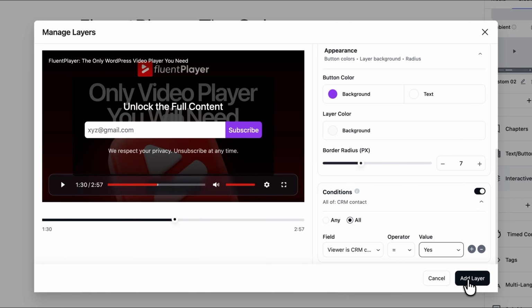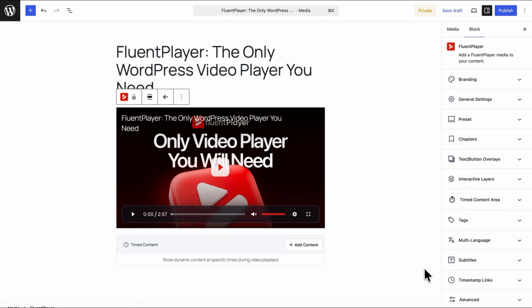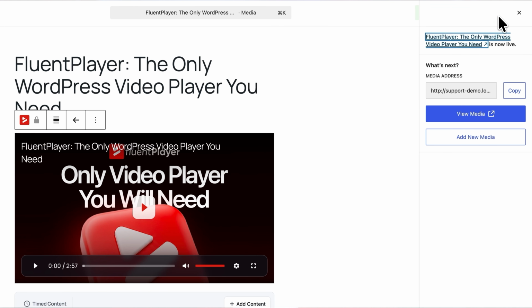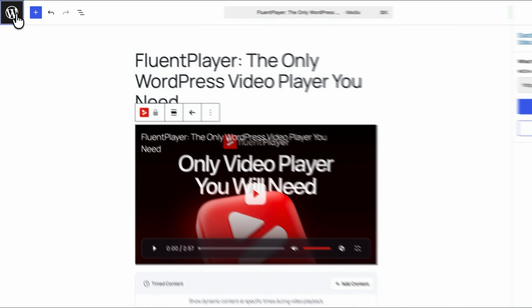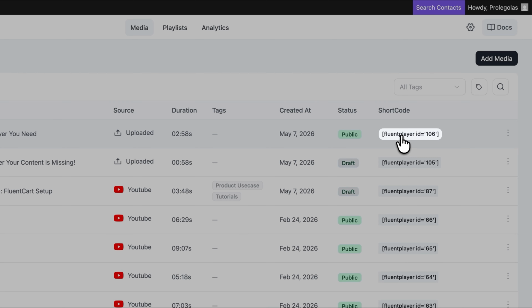Alright, let's do a quick final check. Everything looks solid. One more click on Add Layer, and done! Just like this, you can stack multiple layers anytime if your content needs it. But for now, this single layer is enough, and it's time to publish it. If we get back to the dashboard, you can see it's ready to embed. A tap on the shortcode, and instantly it's copied to the clipboard.